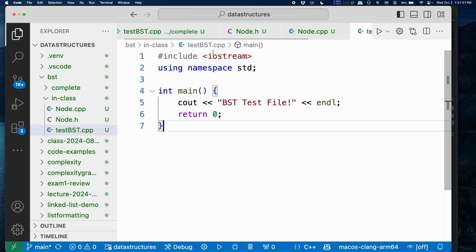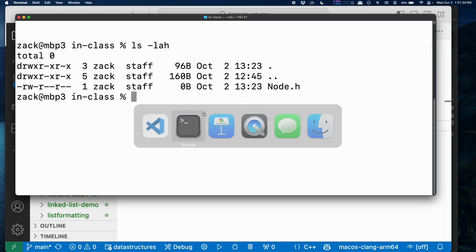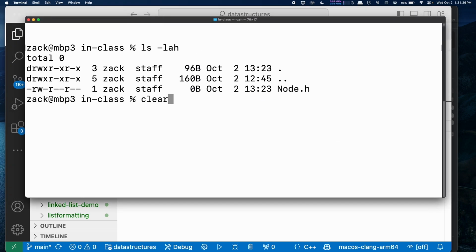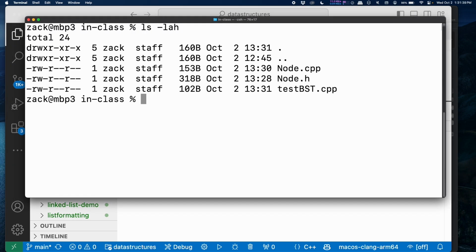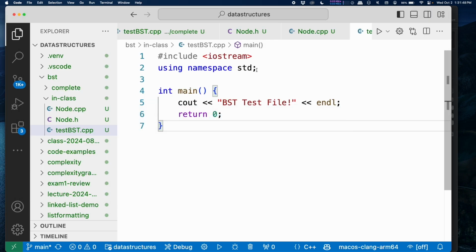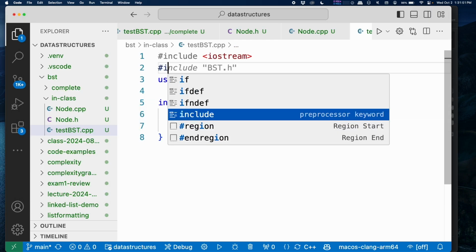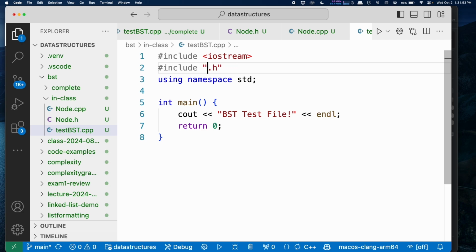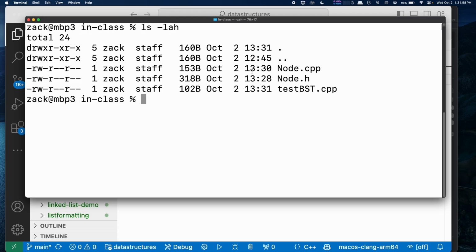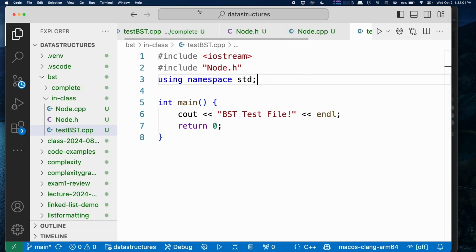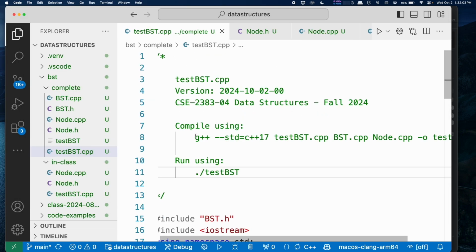So I'm going to go over to my terminal to compile this. If we take a look at what's in this directory, we've got our node.h, our node.cpp, and our test BST file. Now, I'm not going to be using node directly in this test file, but for the time being, I will include it just so we can see that it compiles. And I want to compile these all. For me, I'm going to do it this way.